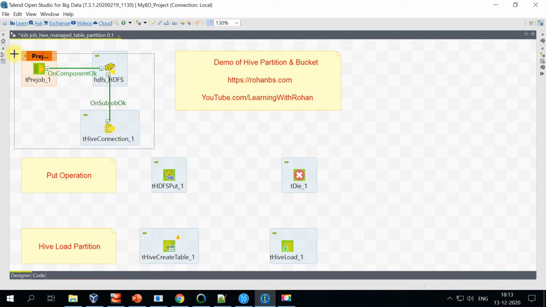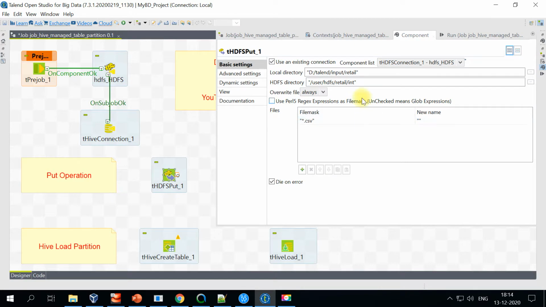So all I'm doing is, in the pre-job, I am creating the HDFS connection and also the Hive connection. And whenever we perform any Hive operation, it is always preferred that you put your local file into HDFS first. So I'm using a THDFS component here. I'll be loading a sample file from my local directory into this particular HDFS directory, right? These are the files available on my local. Those will be transferred to HDFS.